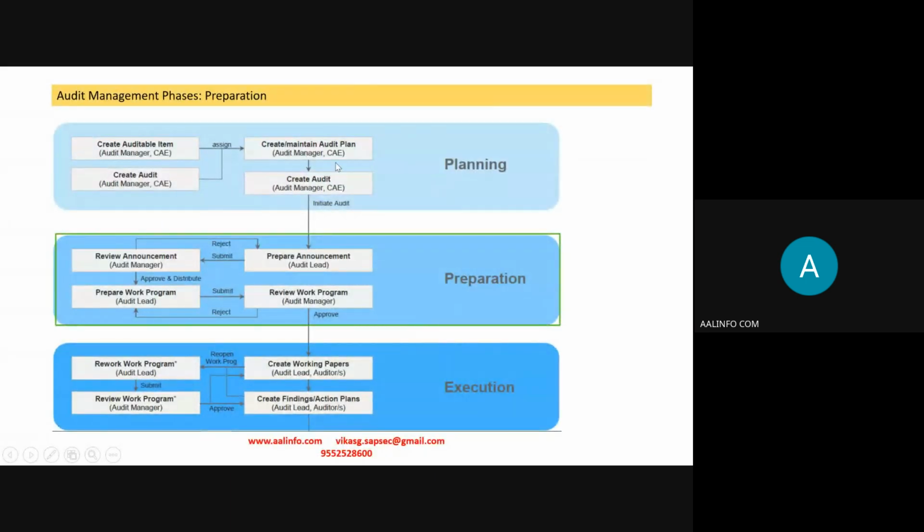For doing that, many people will be involved: the chief audit executive and the audit manager are two people who will be using it. Then you have an audit lead, who will be preparing and announcing the audit. Then the audit lead and auditors will be executing the audit and reviewing the audit report after execution. After that, you will be releasing this audit report to the chief audit executive, who is the main person initiating the audit in their department. Okay, so this is how the process works.